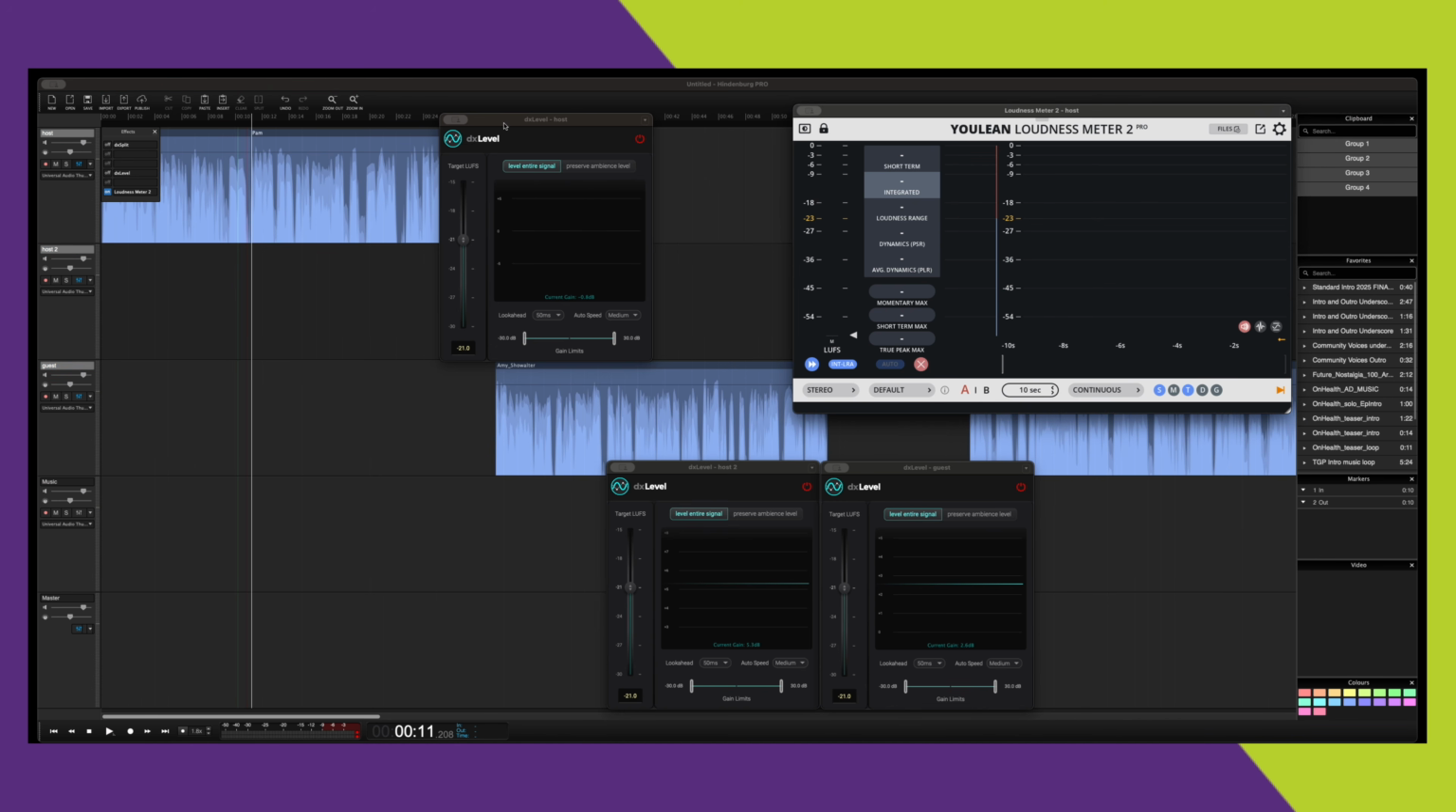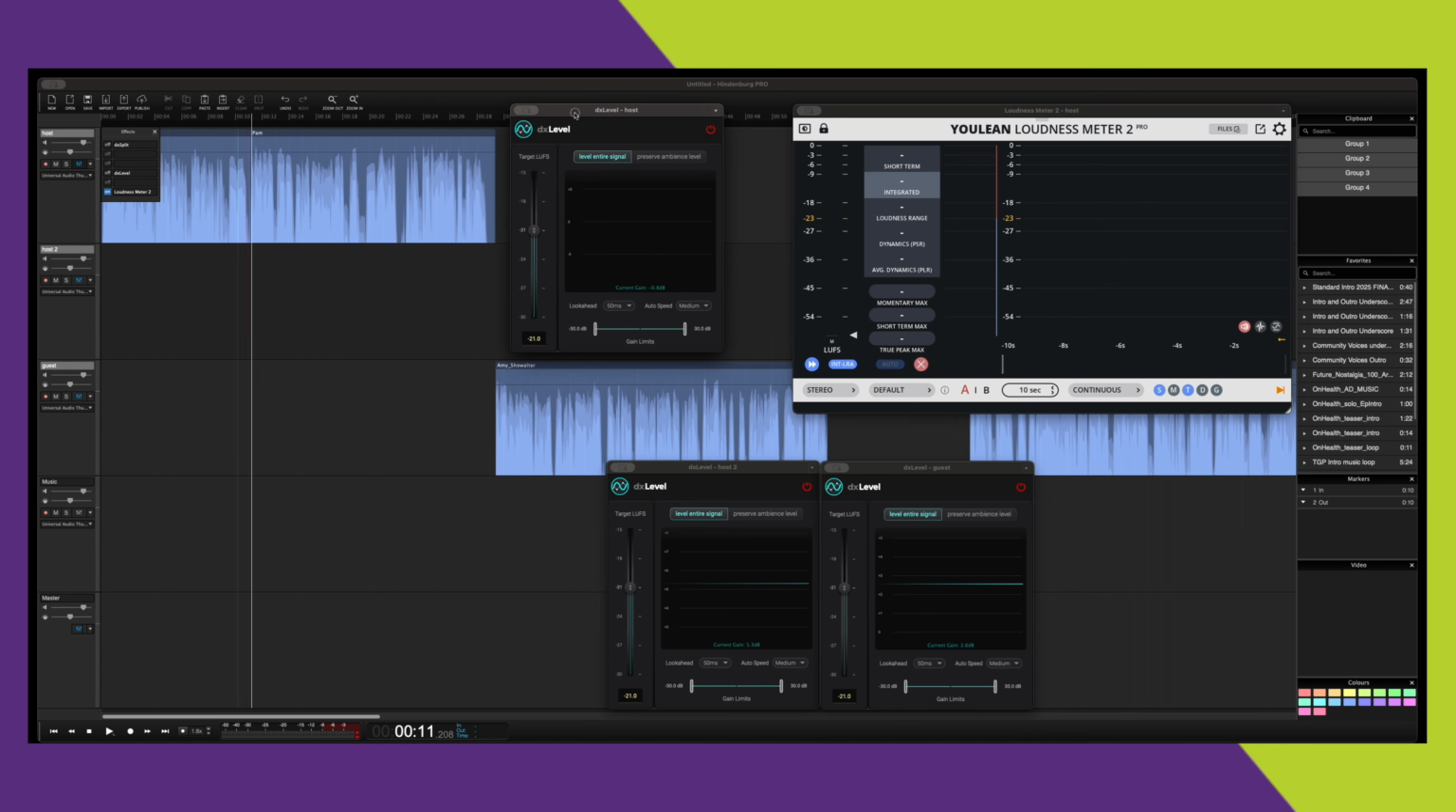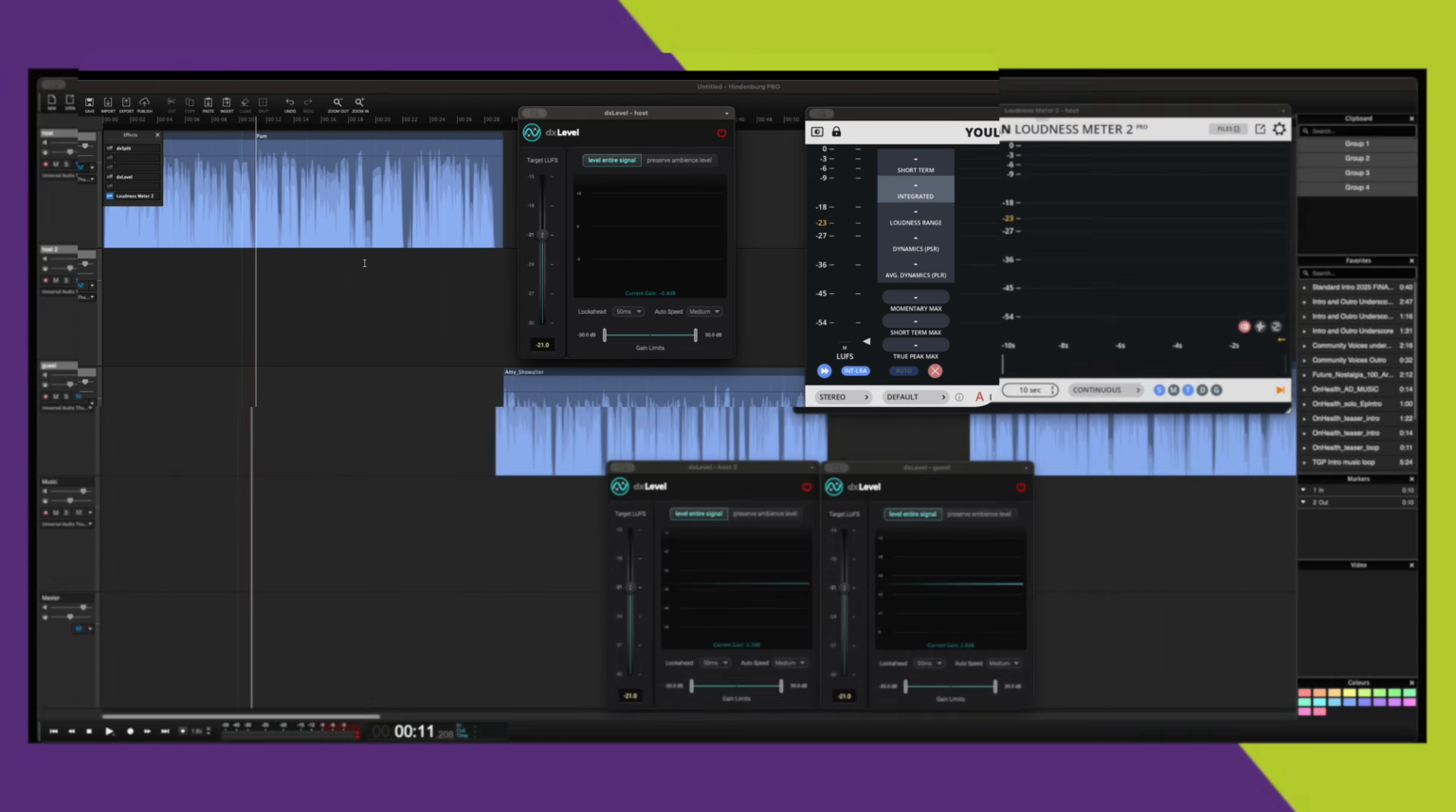I'll play the raw track here first so you can hear the dynamics. And by dynamics, we're talking about the quiet parts relative to the loud parts, or how much variation there is in the level of the speech.